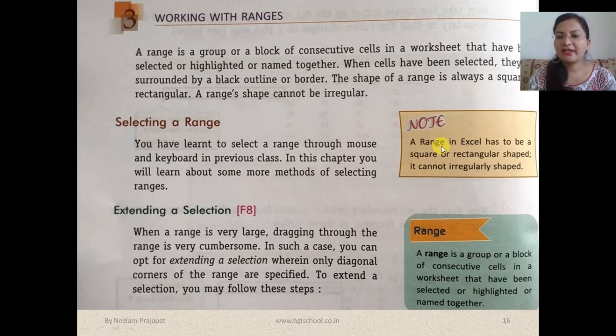Now what is a range? A range in Excel has to be square or rectangular shaped. It cannot be irregularly shaped. A range is a group or a block of consecutive cells in a worksheet that have been selected or highlighted or named together, that I have explained here also, and in the previous slide I have given you an example.